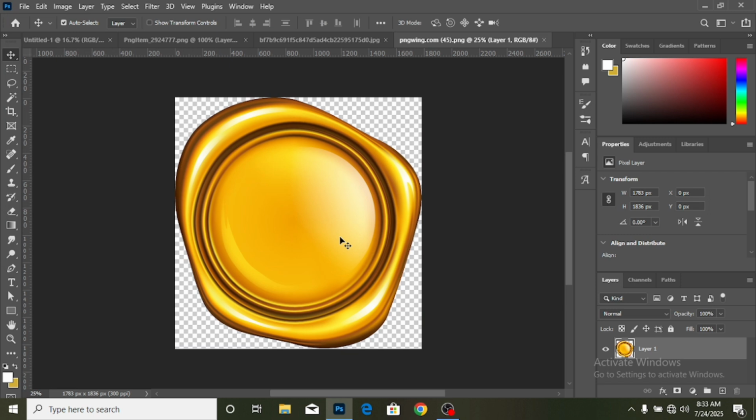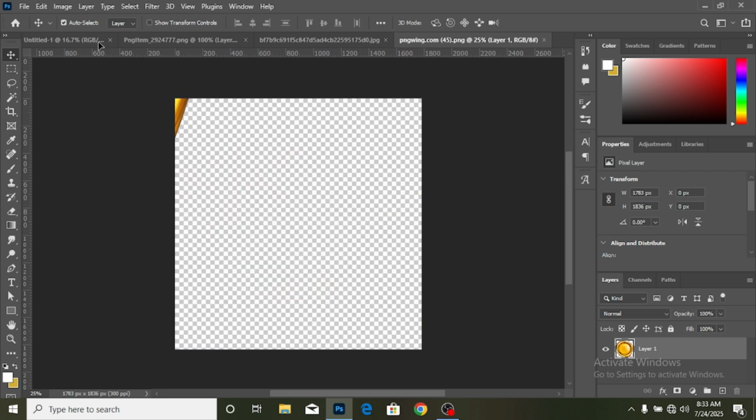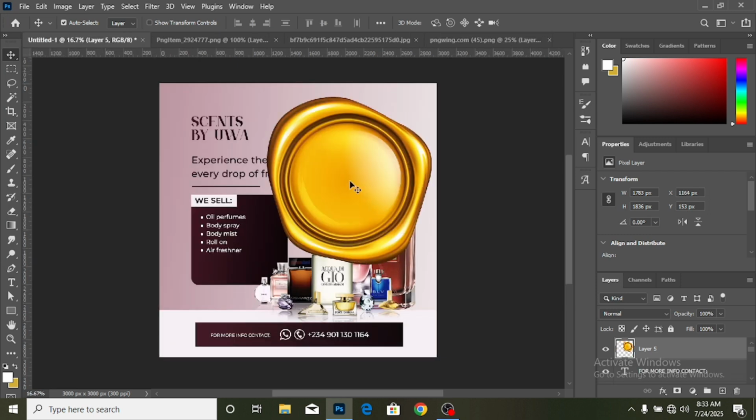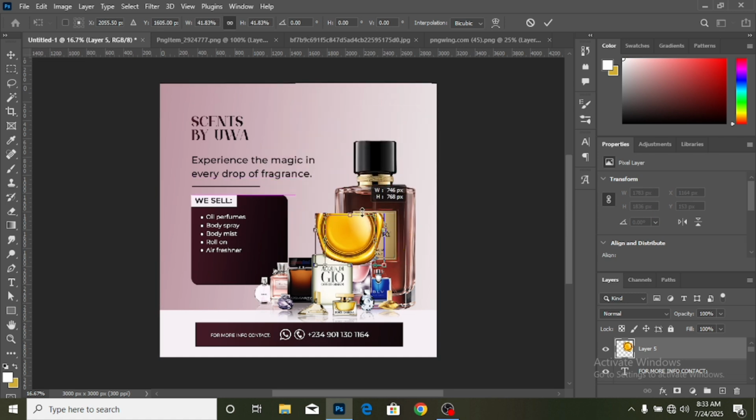So there we have our gold stamp seal. So we're going to move it over here. Inside this gold stamp seal, we're going to have our CTA. As you already know, CTA stands for call to action, and we are going to be adding order now.